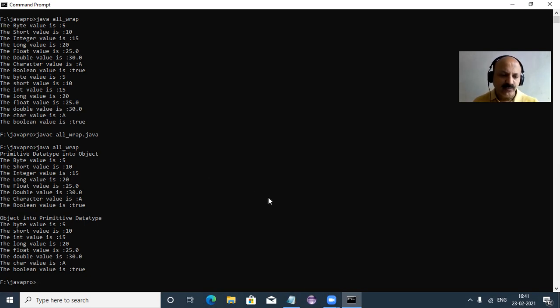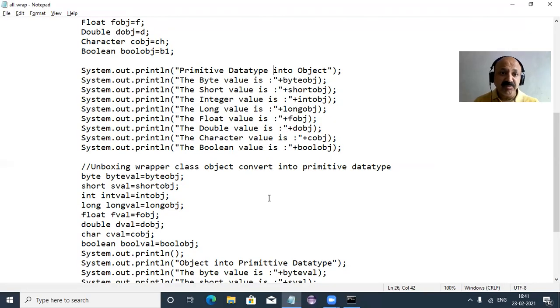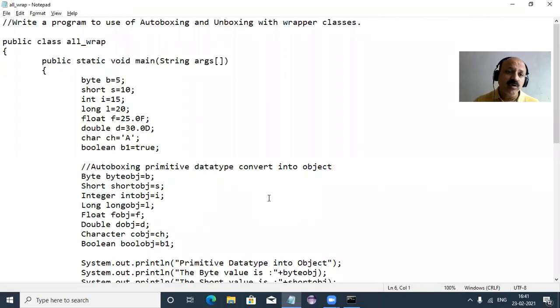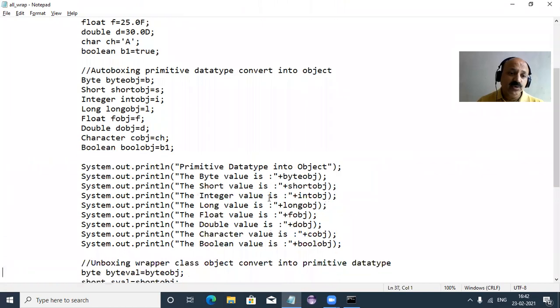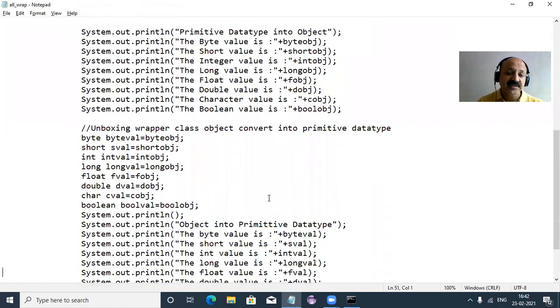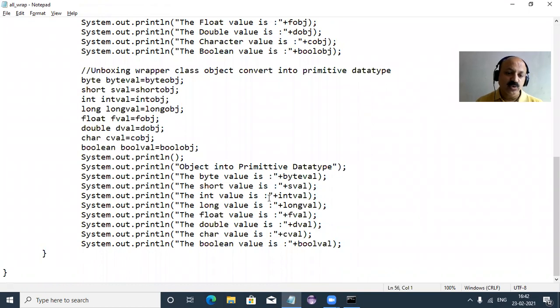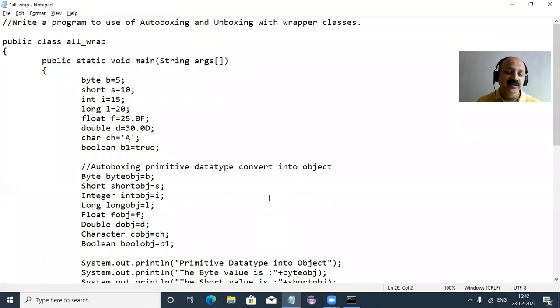So I hope you can understand and enjoy this very simple program. All primitive data types we can convert into AutoBoxing, that is, a primitive data type converts into the equivalent wrapper object, and then the wrapper object converts into the equivalent simple data type, that is unboxing. Now you can understand what boxing and unboxing are. That is my goal of this session. So we can use all wrapper classes anywhere in the next Java programs. That is helpful to you.